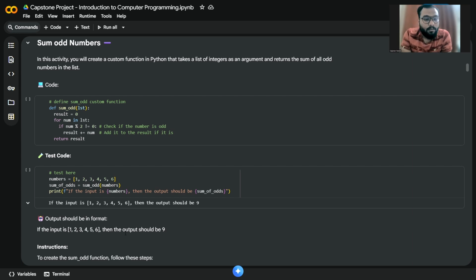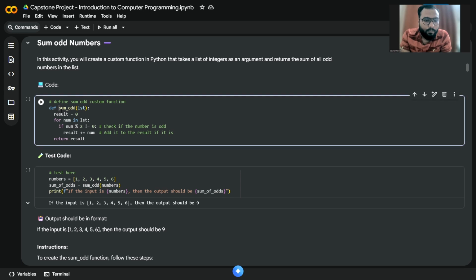So first, this solution required defining a function using the def keyword. So we define a function named sum odd numbers that accepts a list as input. Inside the function, we then set a result variable to 0 to initiate. Then we are using a for loop here to iterate through the input list.